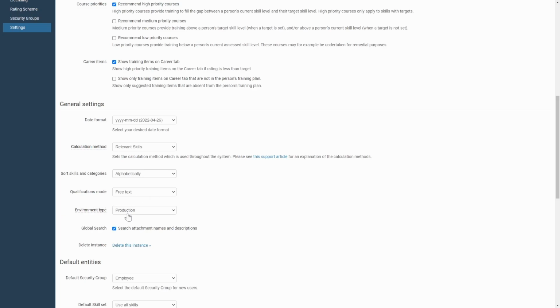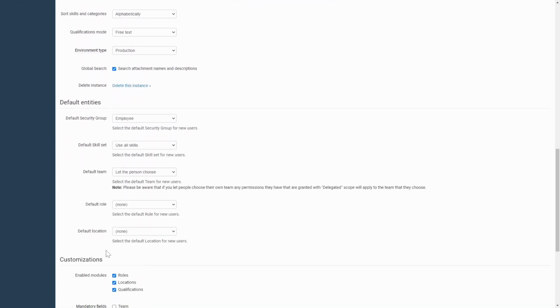Environment type refers to whether or not you're wanting to have this Skillspace instance be used for your organization actively, or whether you're just setting up as a test instance to try different combinations of settings and configurations. The global search feature button here allows you to include or not include attachment names and descriptions. The delete instance button is rather self-explanatory. If you click this button, there will be a confirmation page on the next page over, but be careful around that button.